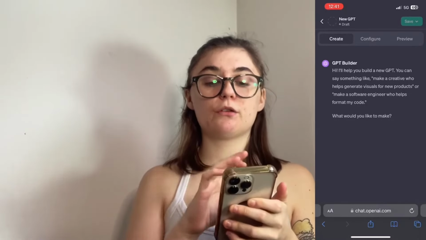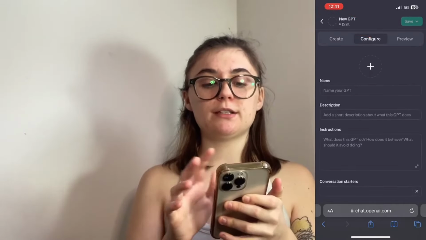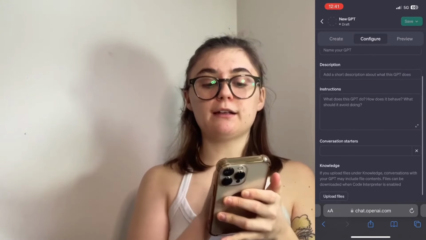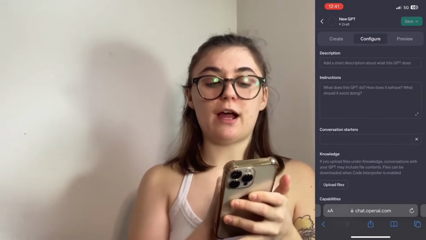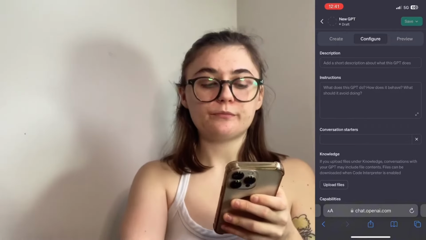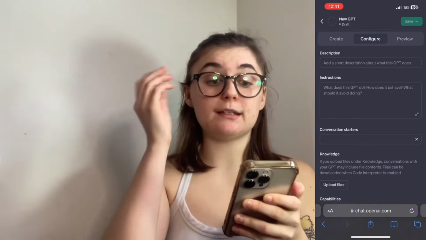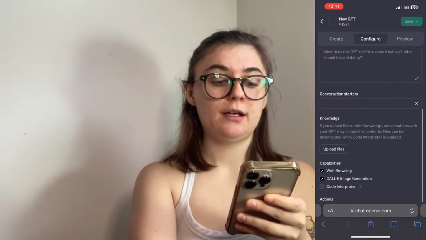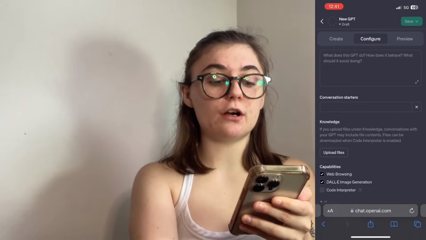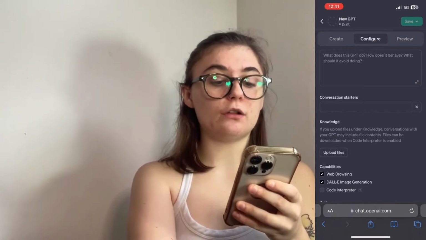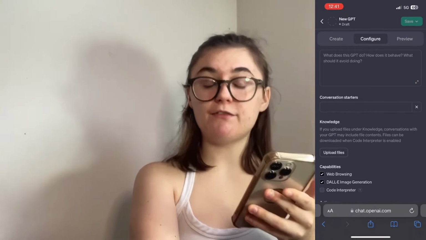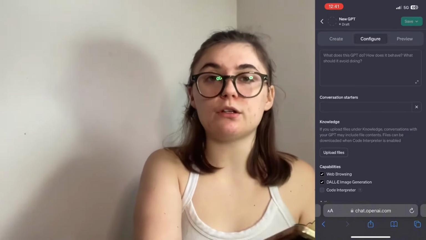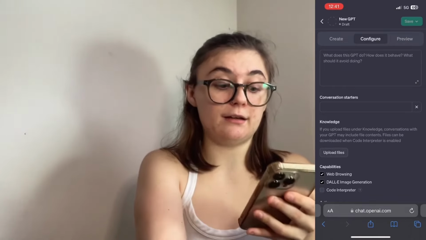So once you create the type you want, you go into configure, and this is where you're just going to name your GPT. You'll add a description and you'll add instructions. So it gives you ideas here. So what does this GPT do? How does it behave? And what should it avoid doing? You'll add some conversational starters. And for knowledge, you'll upload files, as many files as you can or want. And this is obviously going to expand your GPT's knowledge and the answers that it can give.